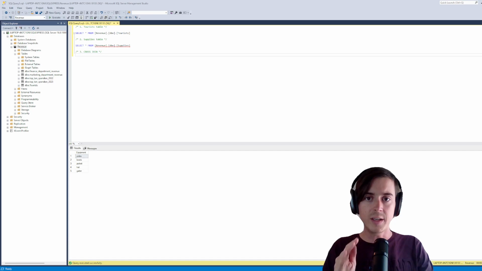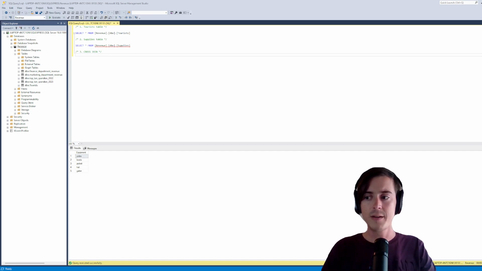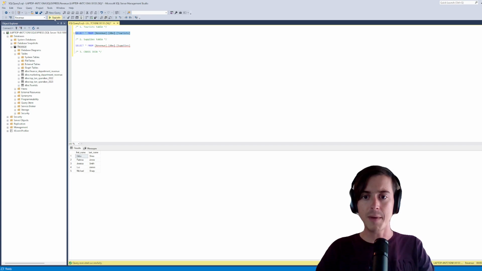Let's do this in SQL Server together now. Here's our tourist table. So we have 5 tourists that are going to be summiting Mount Kilimanjaro tomorrow. And here's the equipment they need. So again, these are the supplies. They're going to need poles, boots, jacket, a hat, and a gaiter.